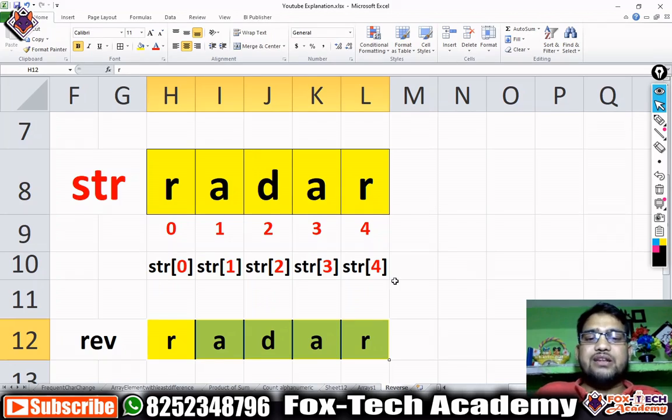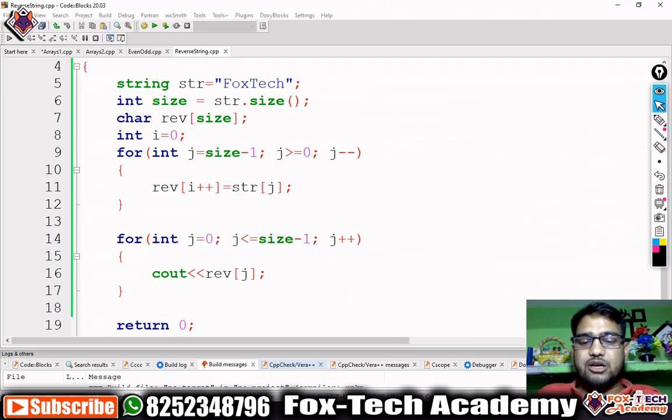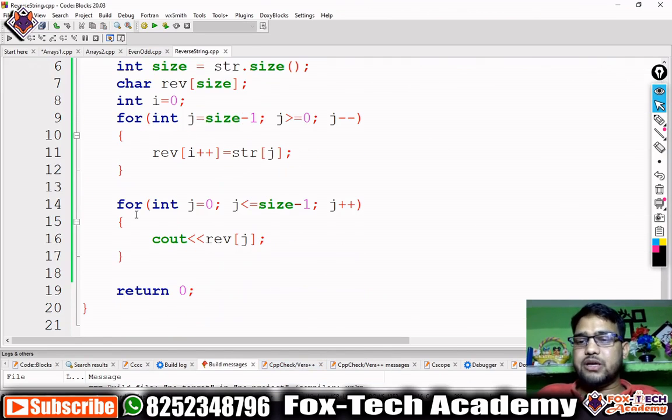So how will we find that in the program? In the program, we find the reverse of that string using the same concept, and we store the reverse in this variable, this array of characters.